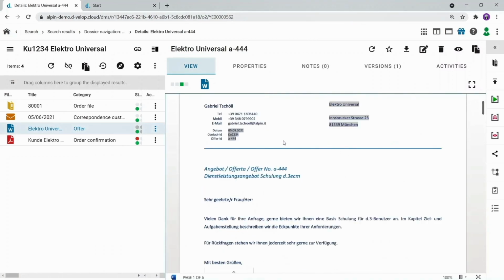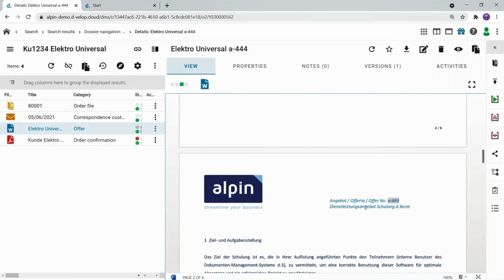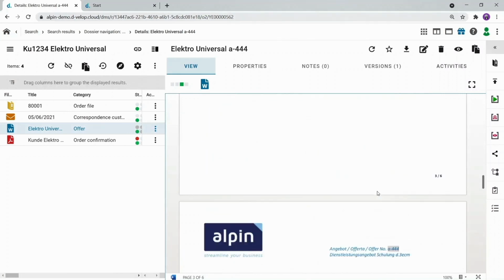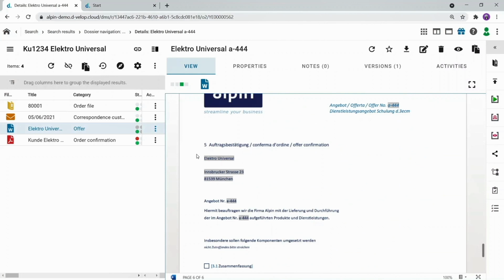Here's your quote. Everything is there. Number 444, of course, metadata from develop. The table of content is there. So you're using the structure as well. You can use the structure from Word as you used to have it, and the table of content will automatically be generated as well. And here at the end the number is included as well.